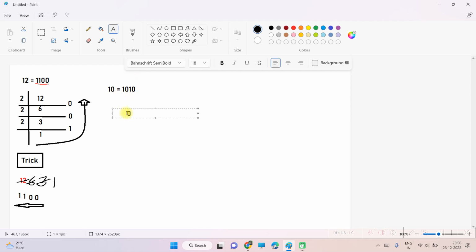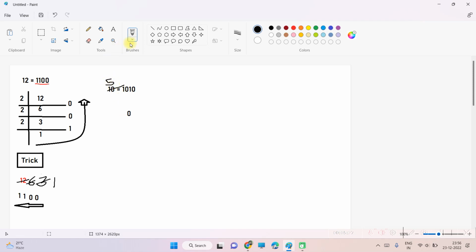Then what is half of 10? 5. 5 is an, okay, wait. What is half of 5? 10, 5. What is 5? 5 is odd. So what should we write? We have to write 1 for odd.